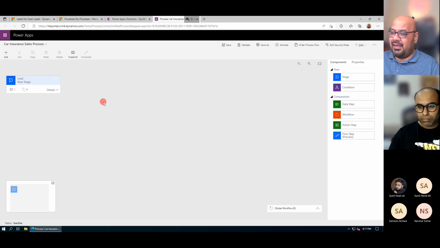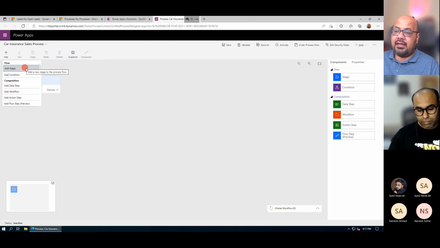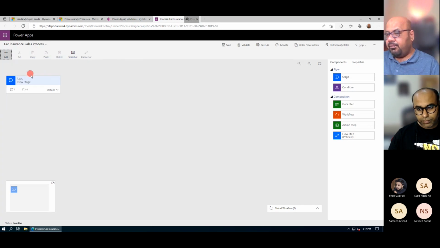Now you can see this particular editor has opened. Now what areas do I have? Let me introduce some of the basic components here. There is a plus sign, the same as the component. If I click on the plus sign, I can add the stage, which is the stage of the process.